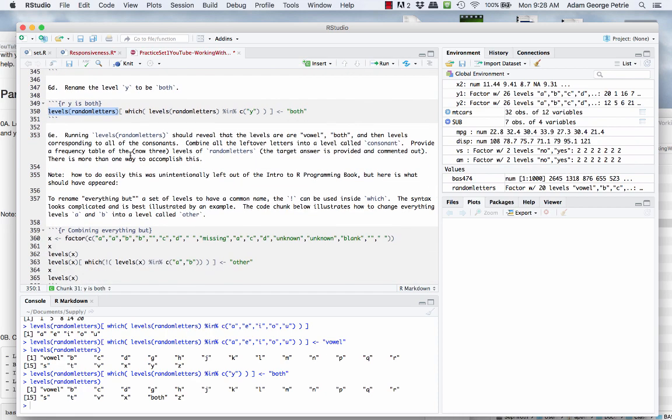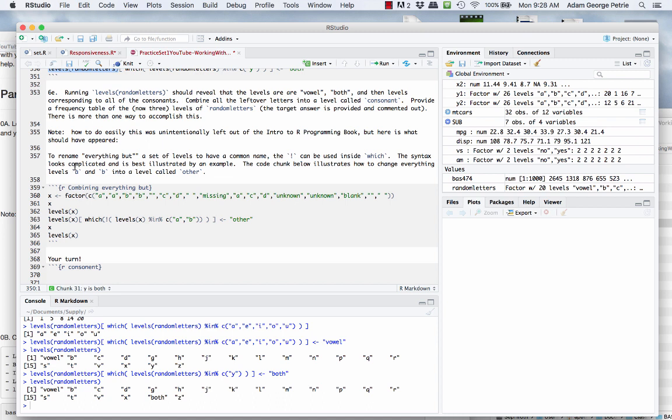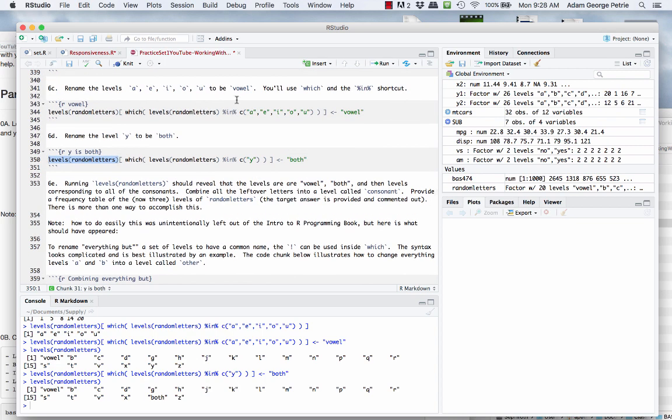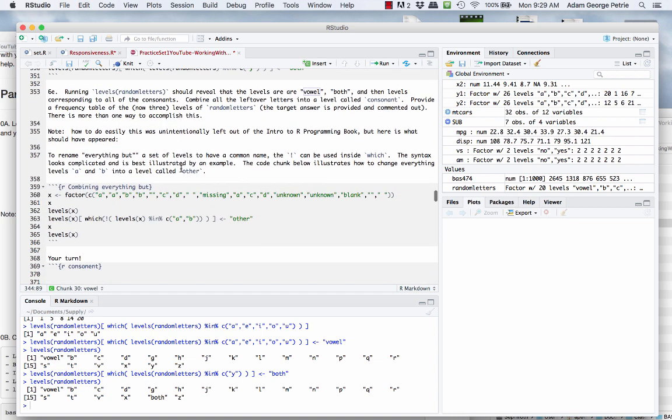And then what we're going to do is to rename the rest of the levels to be consonant. And there's a whole bunch of stuff here that talks about how you change everything but a certain level to be something else. And in this case, it's pretty useful to know this. Now we can use the same syntax here. We could say, I want to change all the consonants to be the word consonant. But the consonants, that's a lot of stuff. That's the letters B, C, D, G, H, J. That's a lot of stuff that I don't want to be typing out. It's easier to say, take everything but vowel and both and make that to be something else.